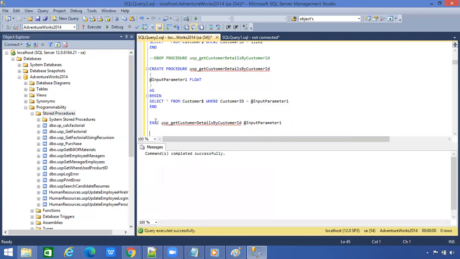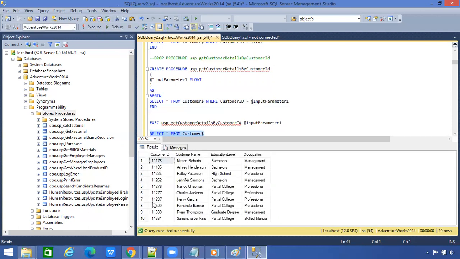So when I come over here, this is the syntax to execute the stored procedure with input parameter. I'll copy this and paste it over here, and let me run this command. If I wanted to pass 11277 as the input parameter, what am I expecting? I'm expecting this as output, right?